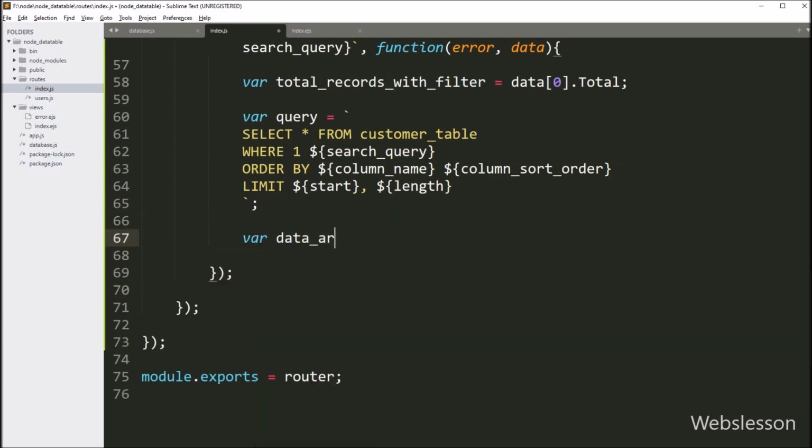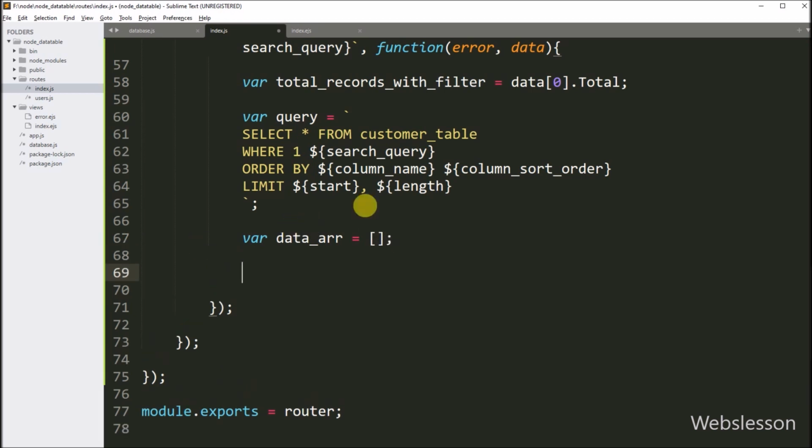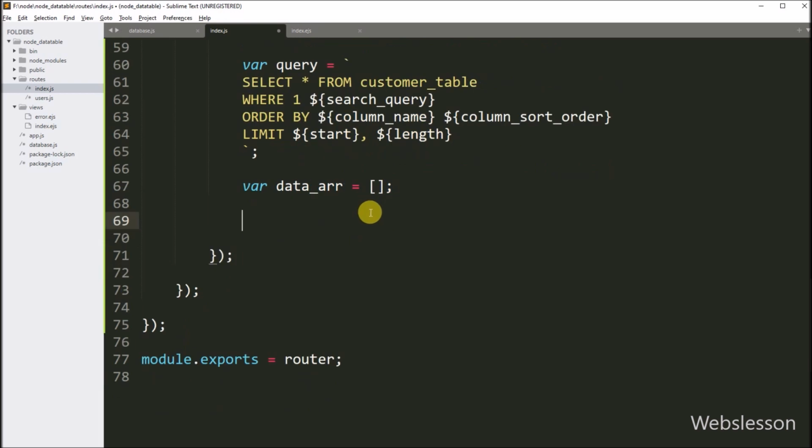Now below this query, we have to write a data array variable, and under this variable, we will store customer table data, which we will send to the jQuery DataTable AJAX request in JSON format. After this, we want to execute the above query.